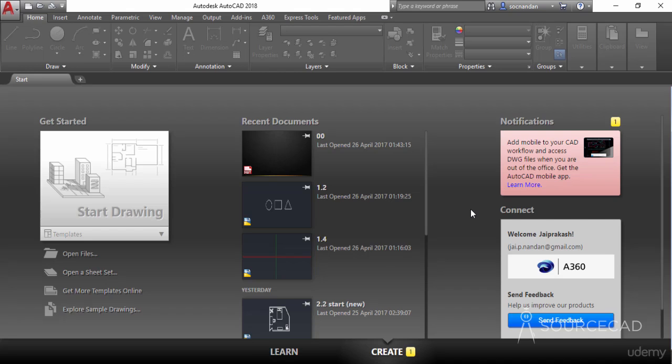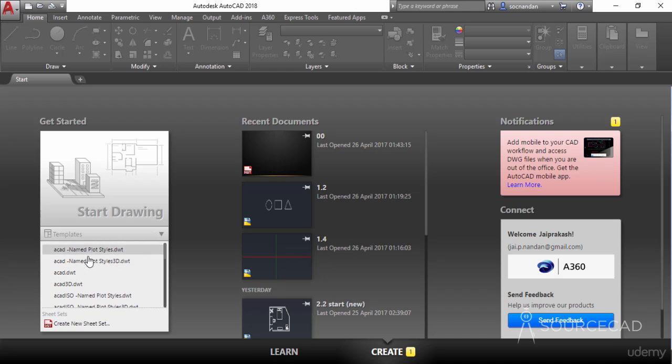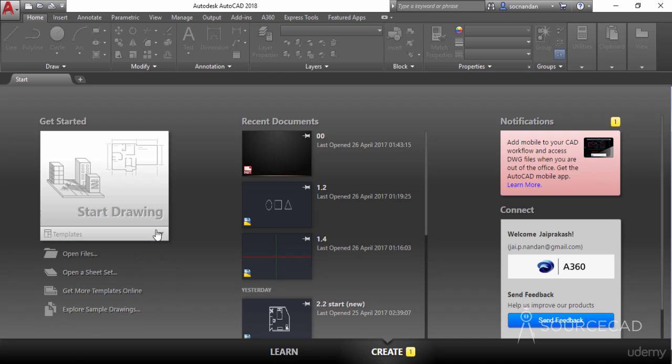When you start AutoCAD, you'll reach this start screen on which you can see this Get Started column, with some frequently accessible tools. We can open files, open a sheet set, get more templates online, or explore some sample drawings. Also, we can open a drawing using predefined templates from this drop-down list, or directly use this Start Drawing box to open the drawing with the default template.